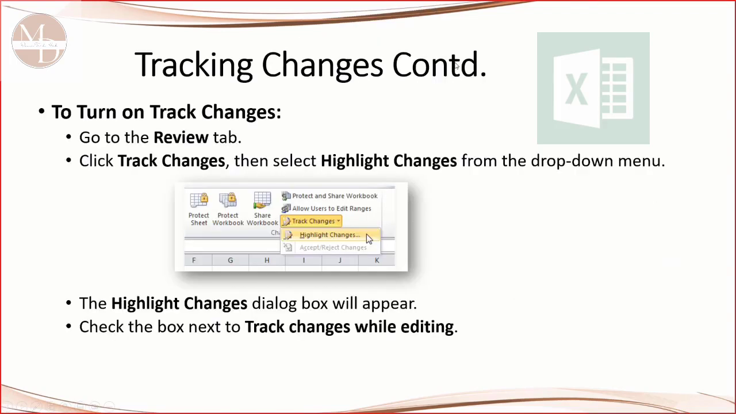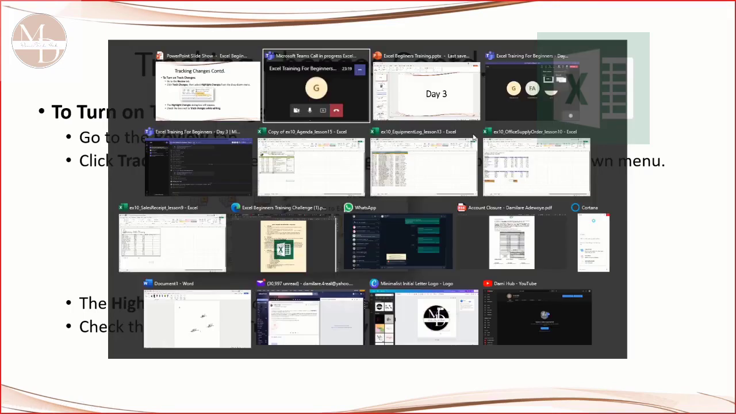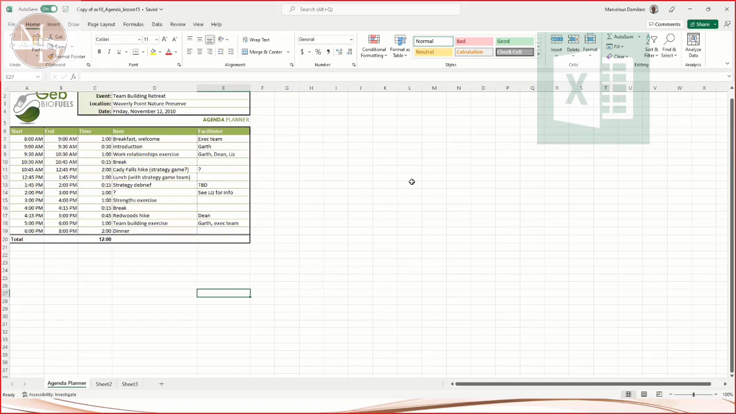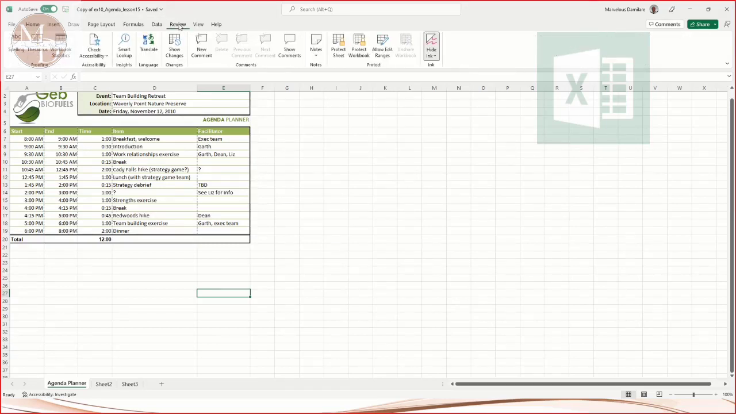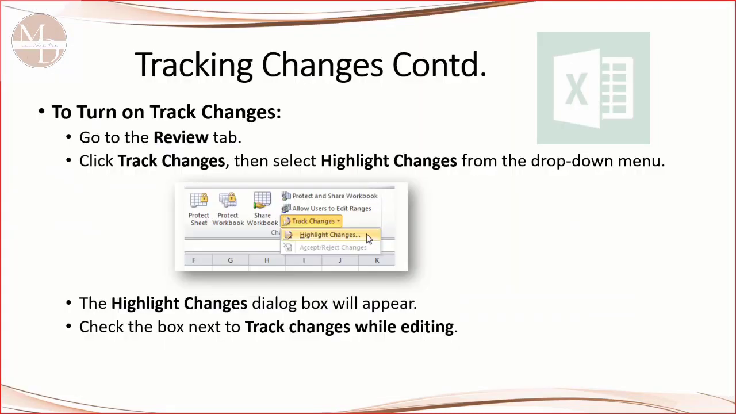So, to turn on track changes, what you need to do is to go to your review tab. On our worksheet, we have a tab called the review tab. Let's quickly go through our review tab right now. So okay, this is Excel. If you can see, my mouse is hovering on the review tab. Just click on the review tab.